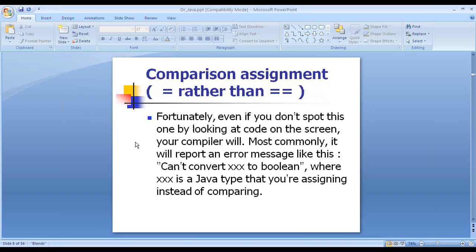Third is comparison assignment. Sometimes instead of single equal to, we use double equal to, which will give a compiler error. So in the comparison assignment, we should always use single equal to.